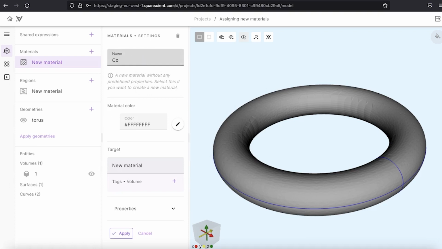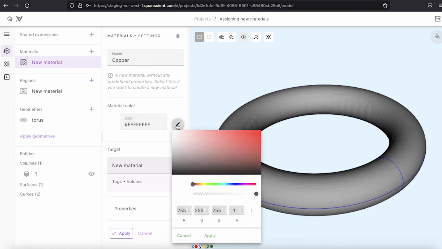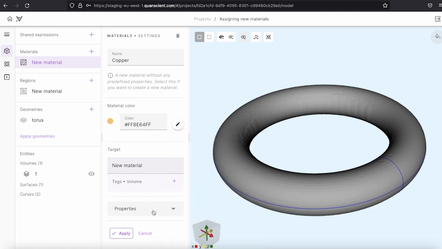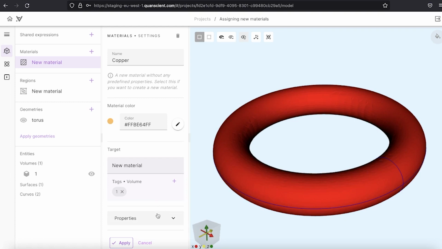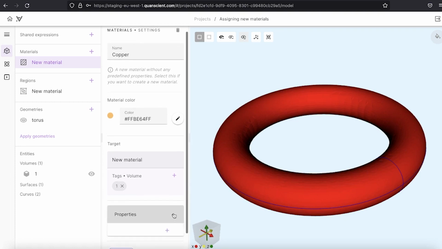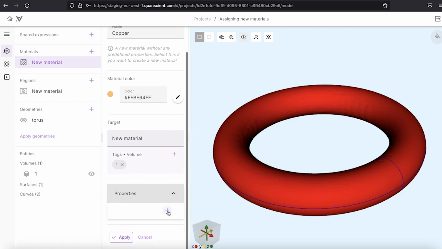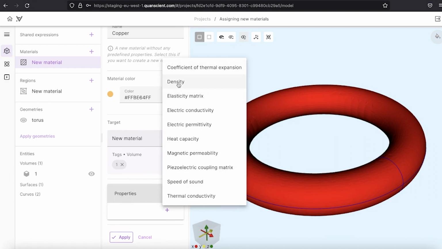Let's name it copper. We can also color it differently. For example, like this, roughly looks like copper. Apply, and now we have to select target geometry, and now we can create different properties. So click on plus, and here are a bunch of properties.